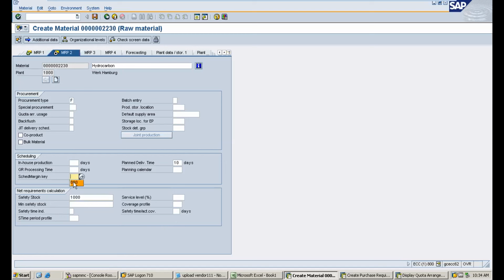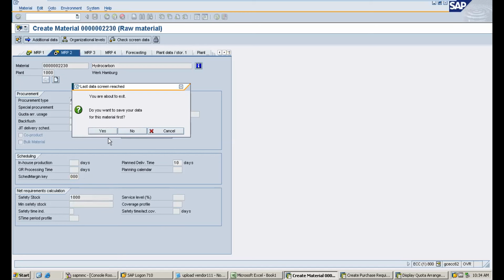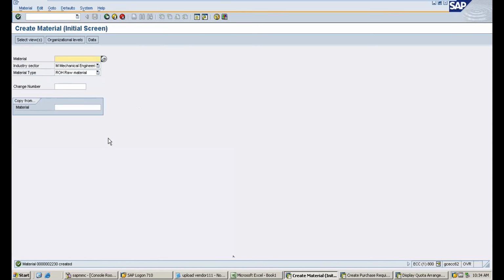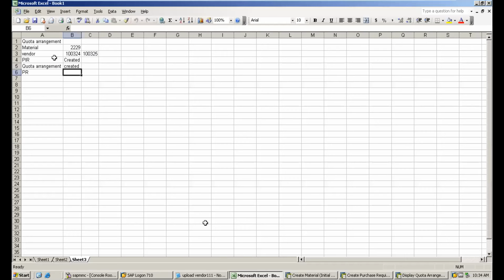Regarding the schedule margin key, this is the data you should give to the PP team, and they will update it and give it back to you. Don't worry. The material we created is 2230. Now we have the material.